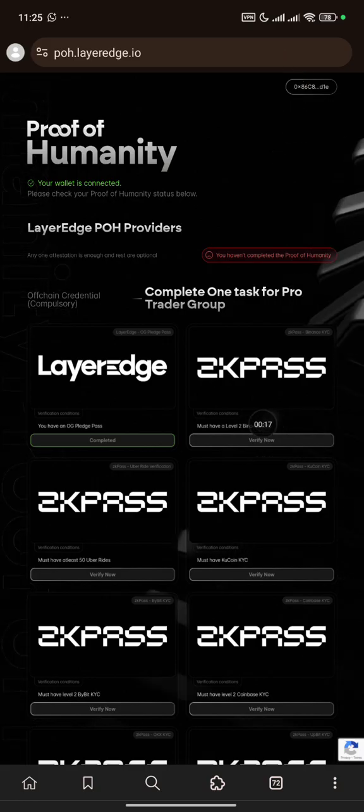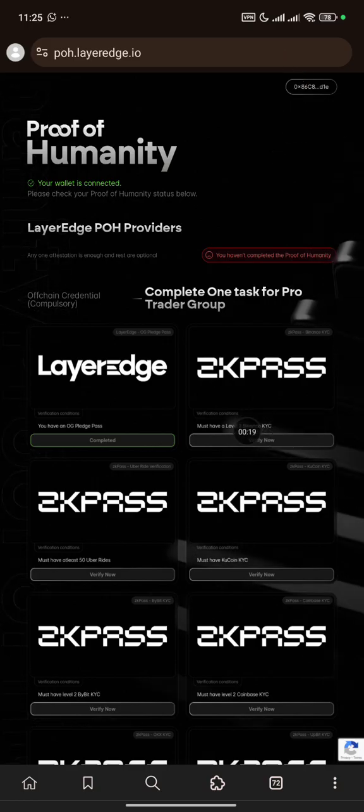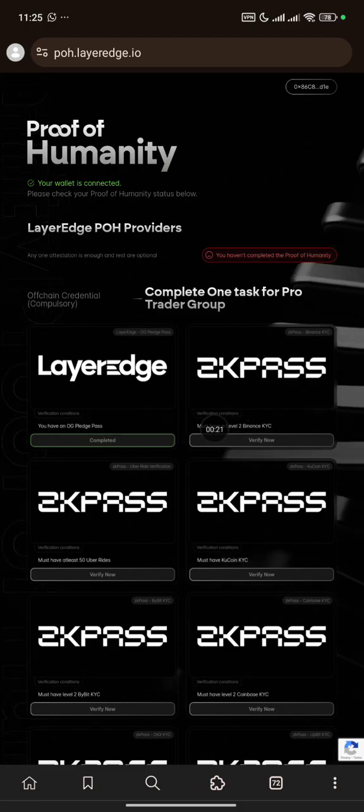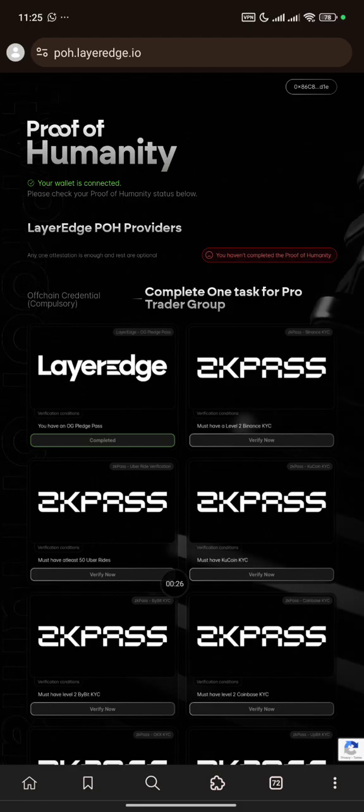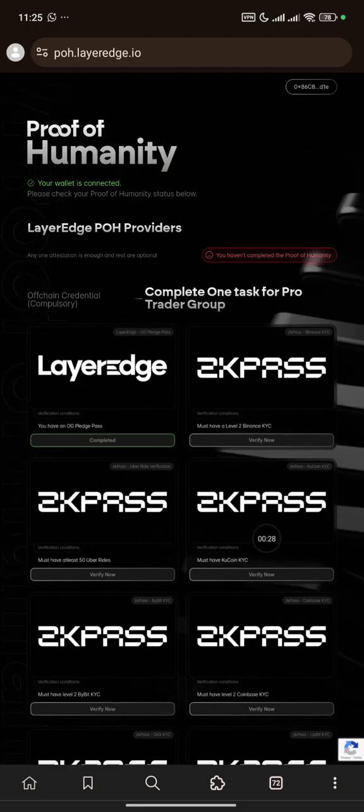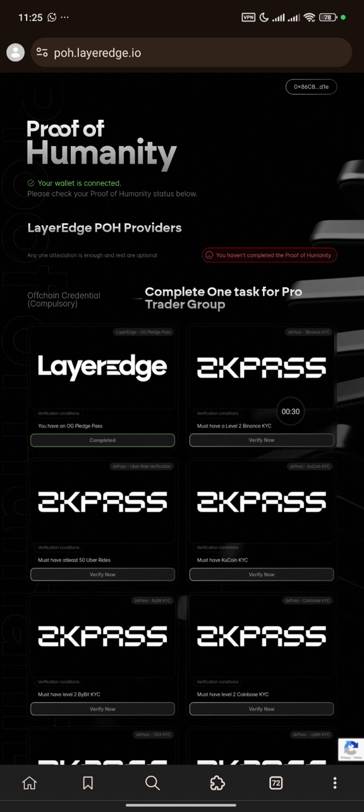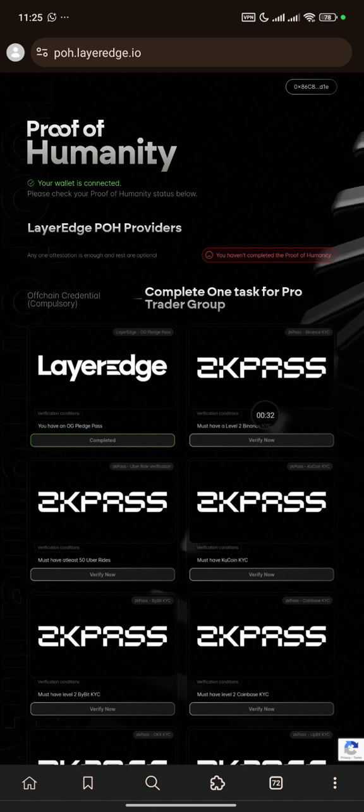So I'm going to be verifying this with Binance. I have a Binance account that is verified. Alright, so if you have any of these exchanges, either Binance, Bybit, or any of these on the list, you can use any of them to verify. So I'm going to be using Binance.